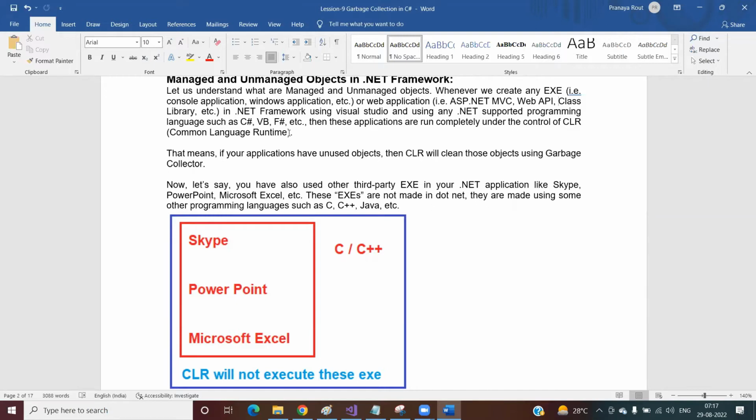These applications that you developed, like MVC, Web API, class library project, console application, Windows applications, completely run under the control of CLR. The CLR is the runtime environment for running these kinds of applications, right? So if you are developing any kind of application using Visual Studio, using any .NET supported programming language, then that application is going to run under the control of CLR. CLR will provide all the facilities available and manage the applications, right?